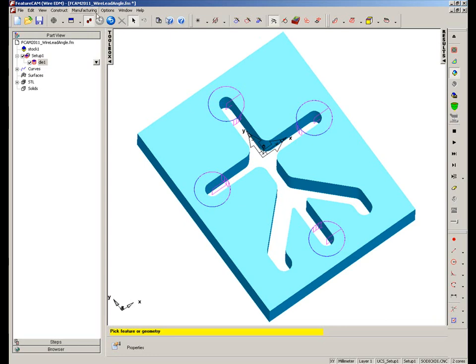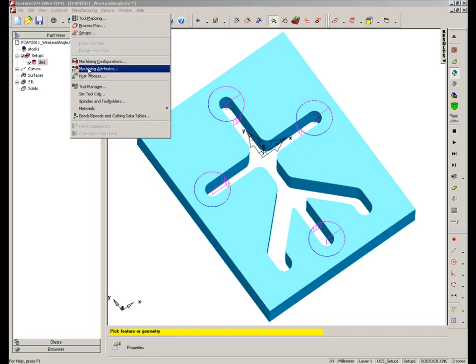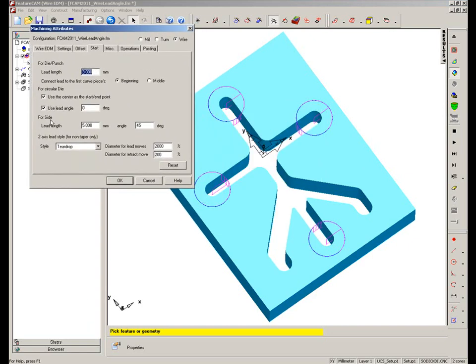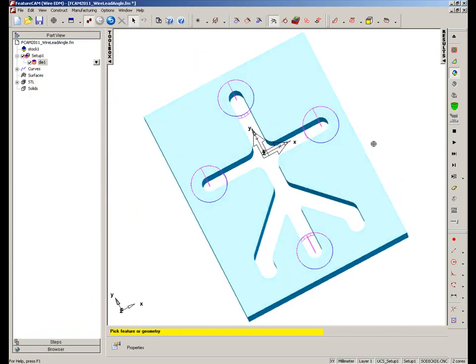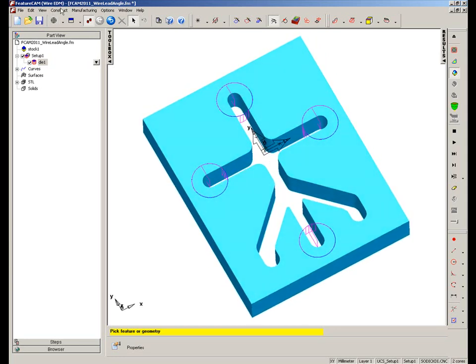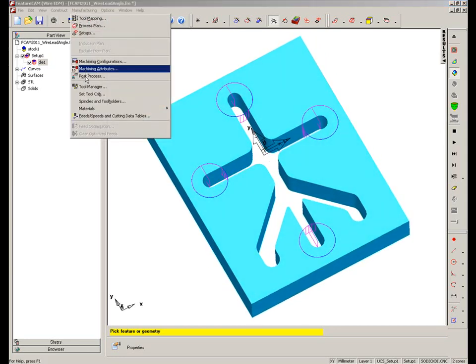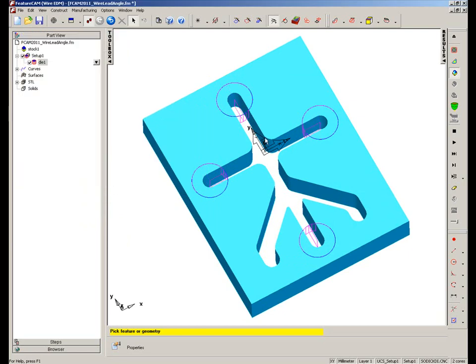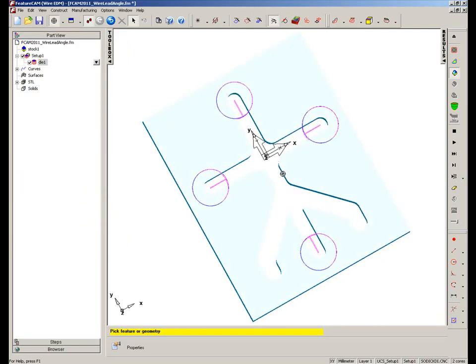So to get around this, what we can do is go into the machining attributes, into the start tab, and you'll note we have this use lead angle. So if I change this angle, let's say to 90 degrees, and say OK, you'll notice that all of these have changed direction to 90 degrees. But likewise, I can go back into that tab and say I don't want to use the lead at all. Say OK. And now you see they're all going in different directions.